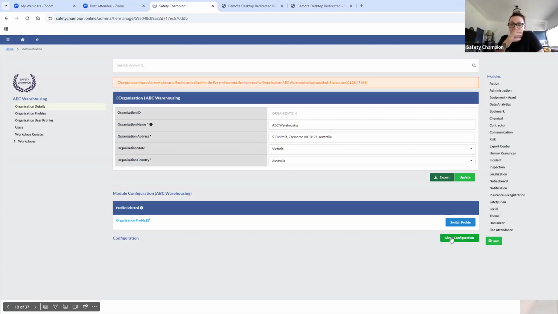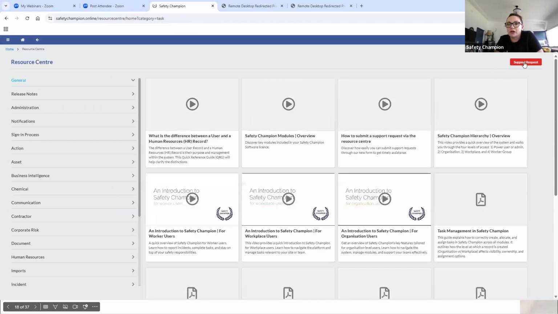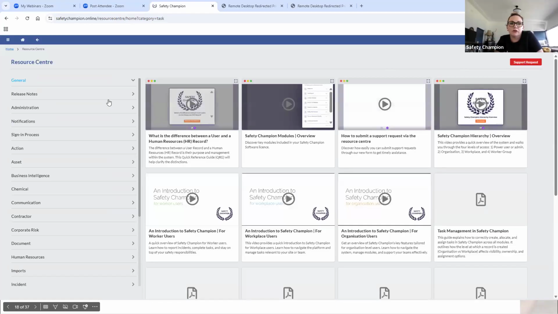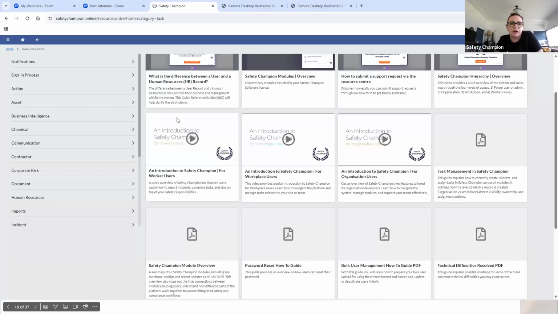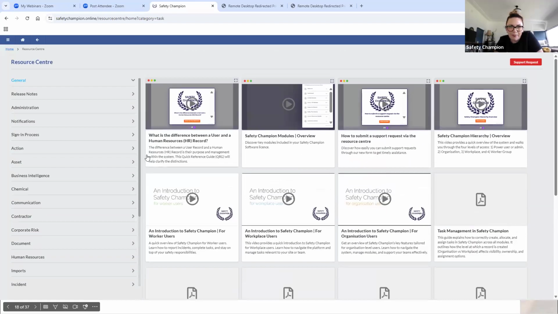So yeah, and if you're having trouble with that, come to support at Safety Champion, or use your support button. That's probably even better, from your resource center. You can contact support straight through your resource center, or even use your resource center to have a bit of a look around your module configuration. And it should probably be in the safety champion modules. It might well be in there.